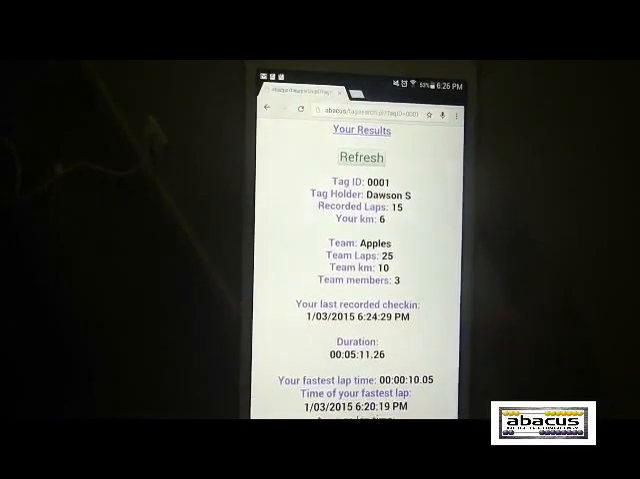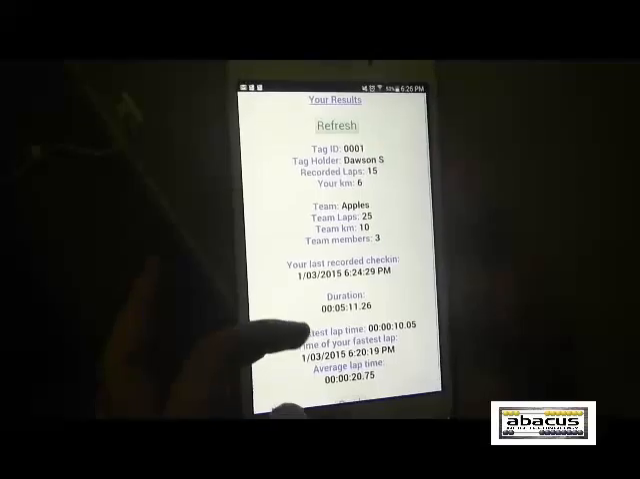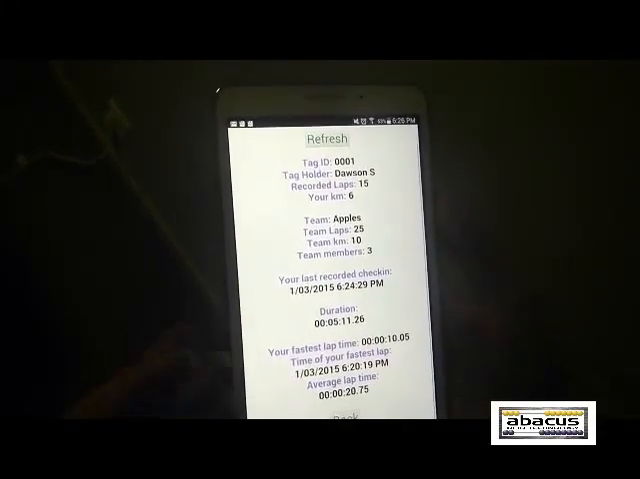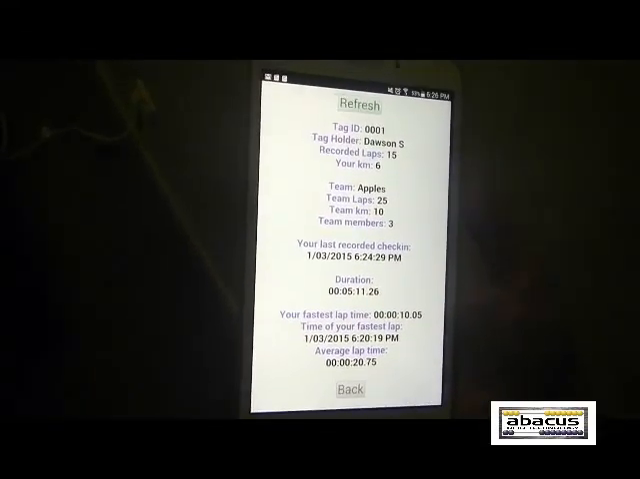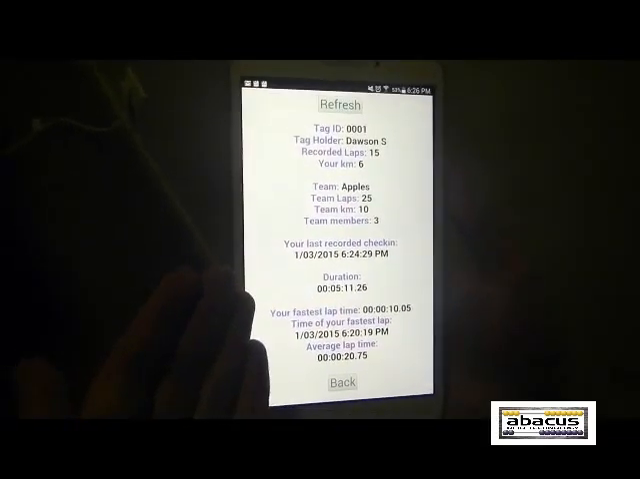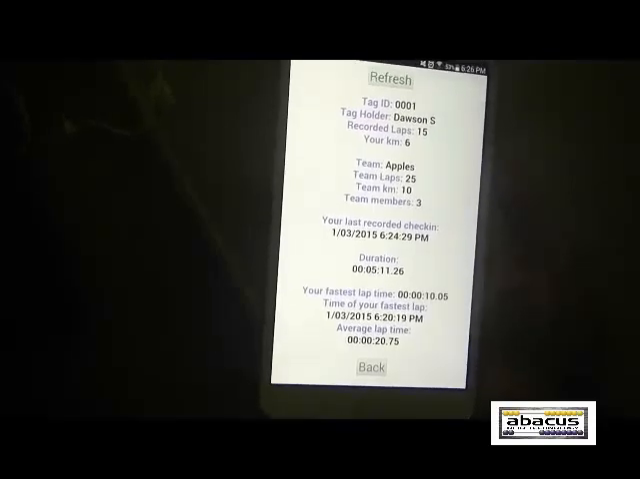Here, it will bring up quite a few bits of information. Who it's registered to, how many laps we've done, how many kilometers, what team we're on, how many team laps we've completed, when we last checked in, average lap time, best lap time, how long we've been participating in the event, and so on and so forth.